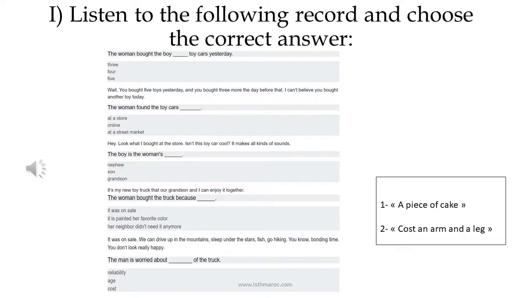Yeah, about that. There's gonna be a bit of a problem. So listen to the following and choose the correct answer.